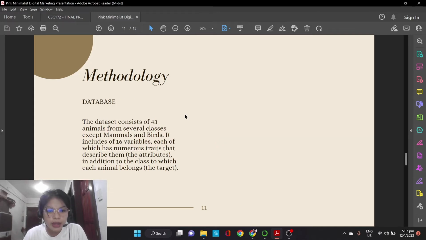So the dataset consists of 43 animals from several classes except mammals and birds. It includes 16 variables, each of which has numerous traits that describe them. In short, the attributes in addition to the class to which each animal belongs. In short, the target.